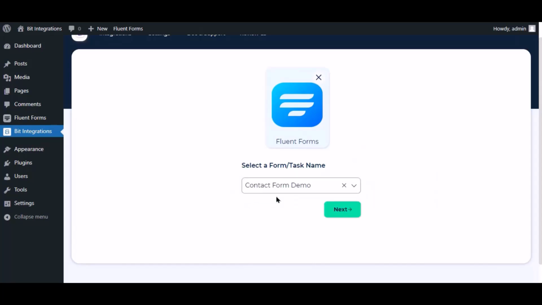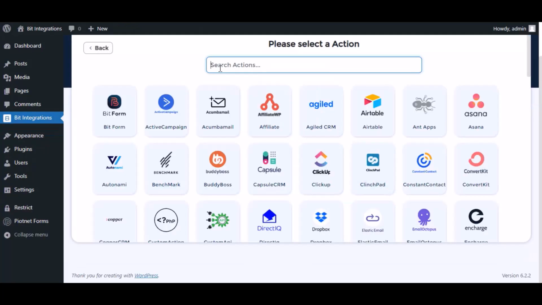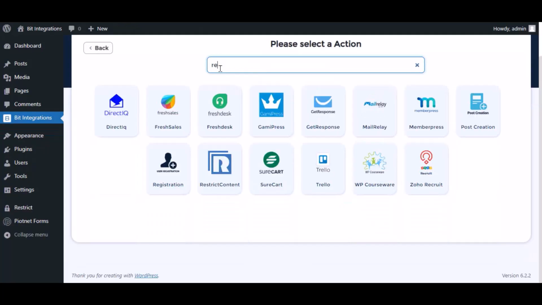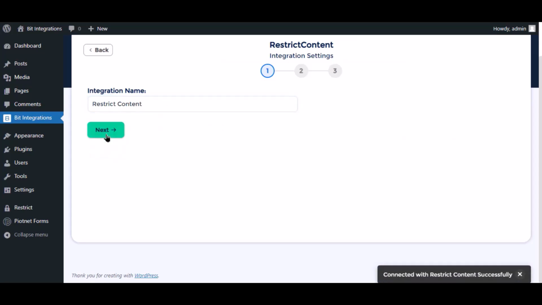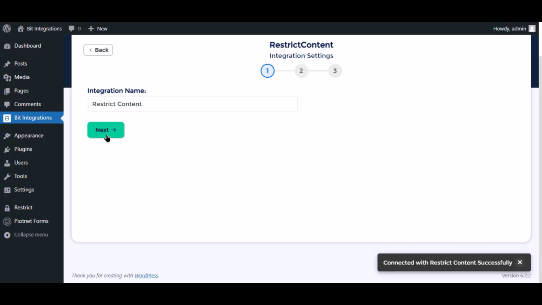Select a form. Click Next. Search and select RestrictContent for action. Here give the meaningful integration name as you want. Now click Connect. RestrictContent is successfully connected. Click Next.